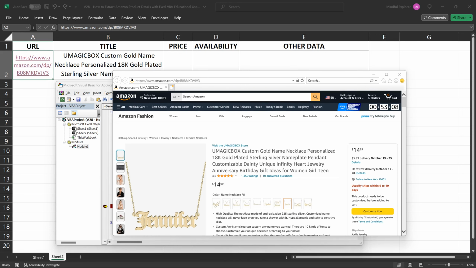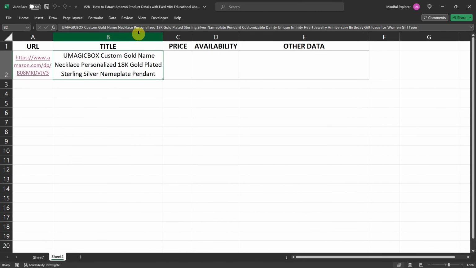As you can see, the Internet Explorer instance has opened, navigated to the Amazon page of the product URL we provided, and our code has successfully pulled the product title from the web page and populated it into cell B2 of our Excel sheet.